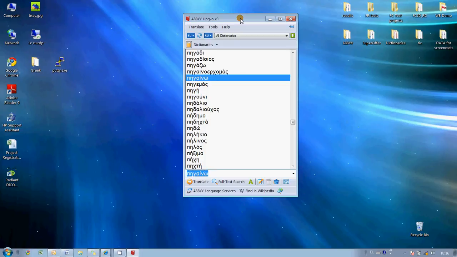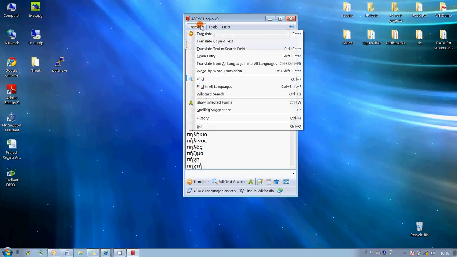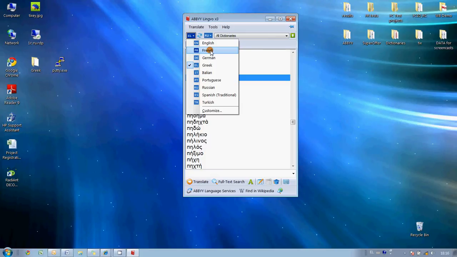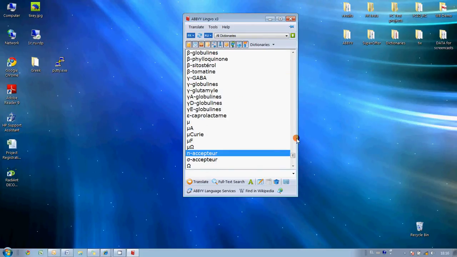So basically, for these cases, when you are not sure how to spell the word correctly, in ABBYY Lingvo there is a wildcard search function which helps you to find the word even though you don't know how to spell it. Let me show you how it works on the example of the French word beaucoup, which means a lot, much.